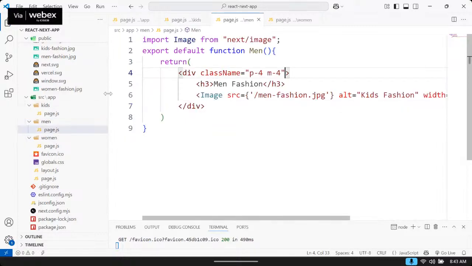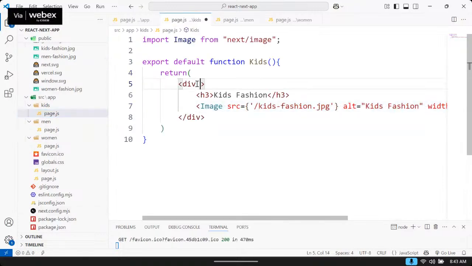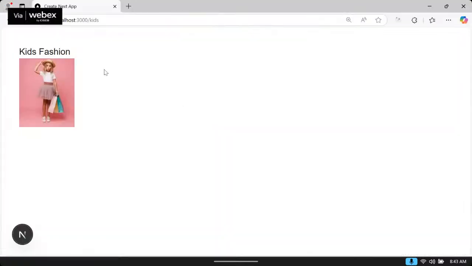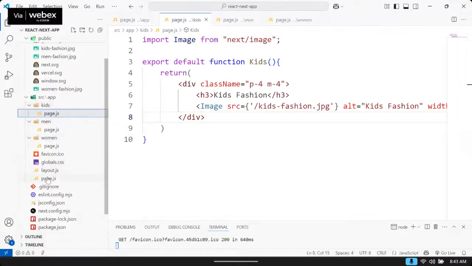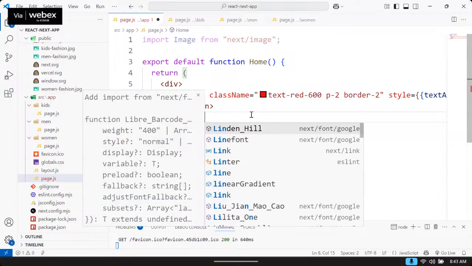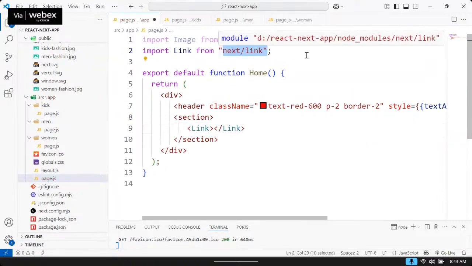Make sure that you are saving. So this is the kids fashion. I'm adding the basic Tailwind classes there for that. Okay. Now let's go to the main page.js. And here in page, we want to create a link. Then you can simply use a link component, and a link component is an inbuilt router link.